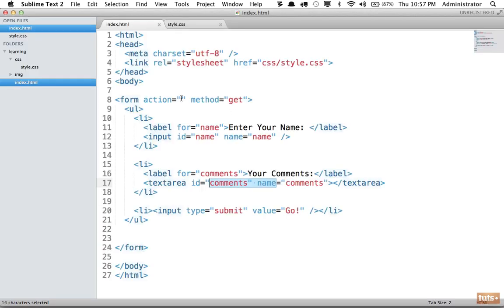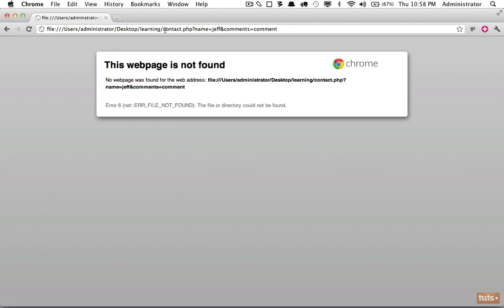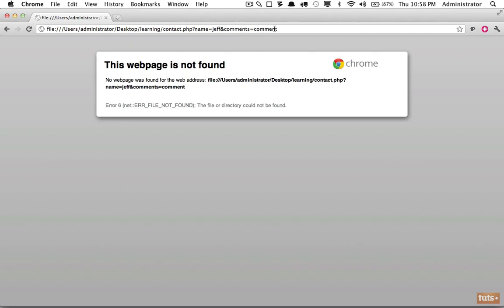If we instead wanted to set the action to contact.php, and if we came back and entered this information again, it's then going to try to load contact.php, and it's going to take the information that was entered into that form and send it through the URL. And then, presumably with a server-side language, you would capture those values and then maybe email an administrator or perform some kind of action, maybe add that information to a database.